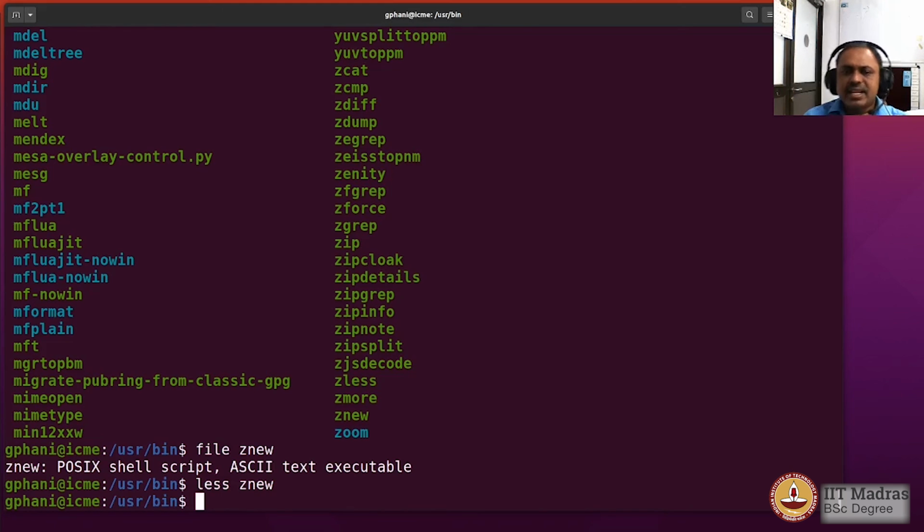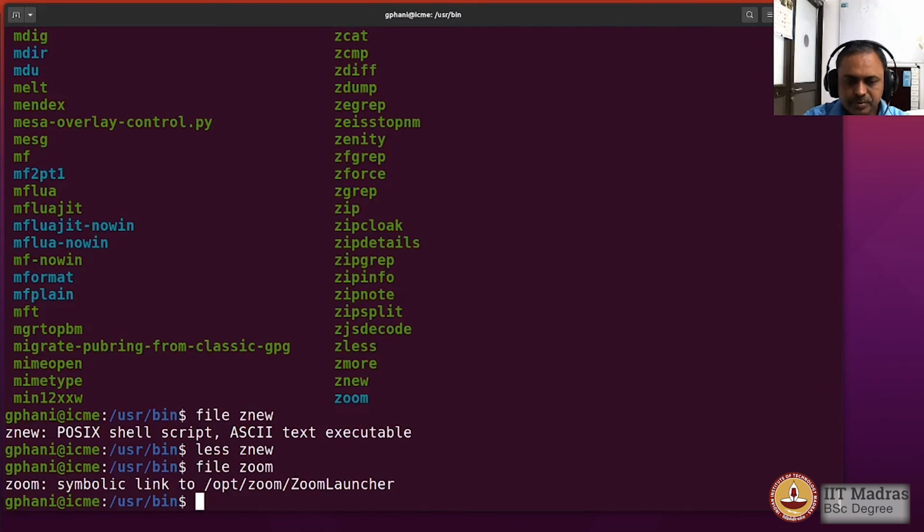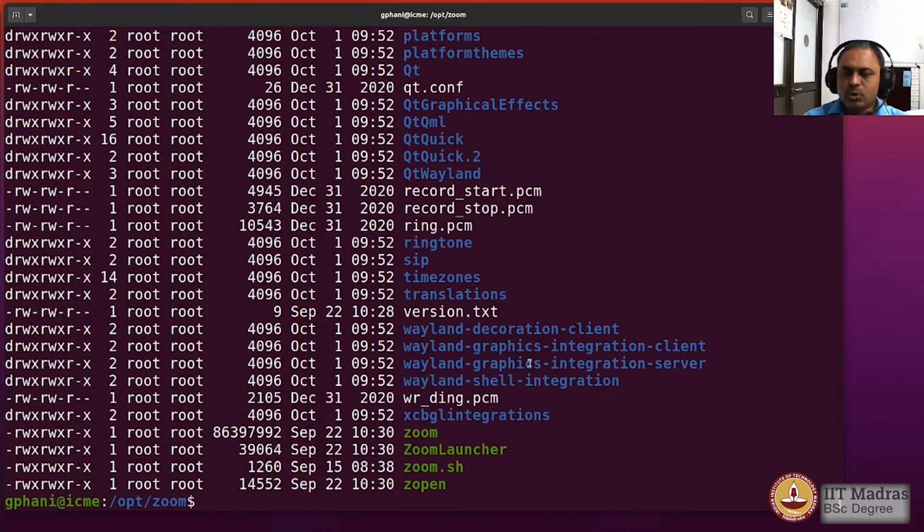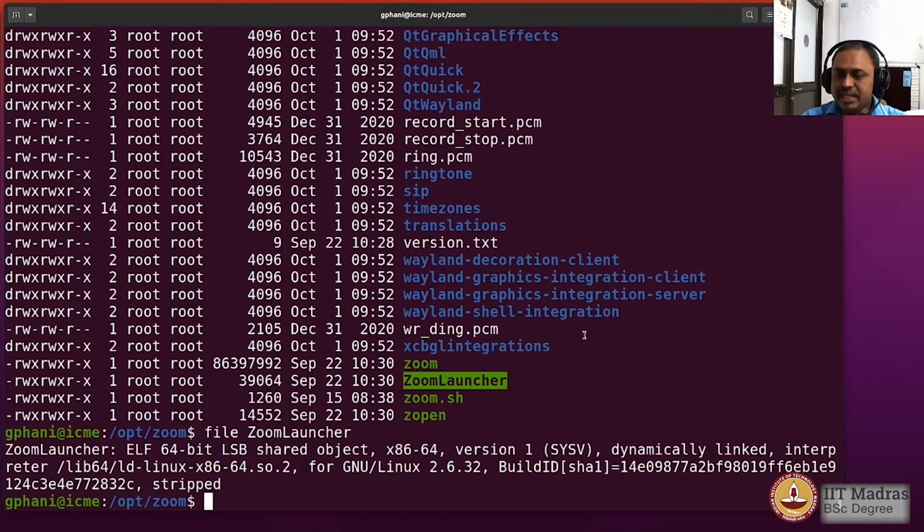Now let us look at another such executable, whether it is a script or a binary file. It appears that the last file, zoom, is a symbolic link to something else. Let us go there and see what it is. So zoom launcher happens to be here, and you see that it now gives a different kind of output. It says it is an ELF 64-bit LSB shared object for the architecture x86-64 and so on.